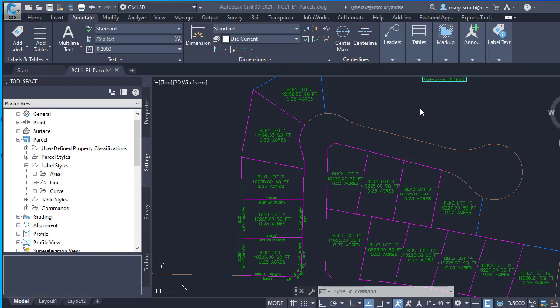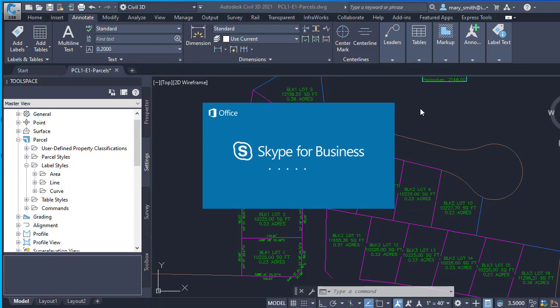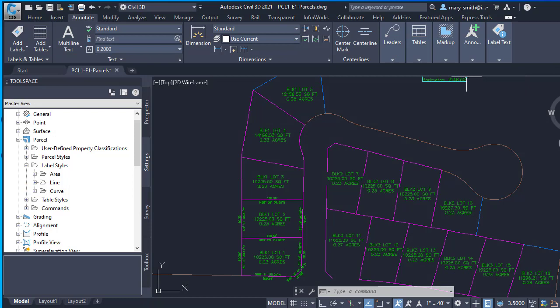For practice activity 5E, we'll be working with the parcels that we've created over the course of chapter 5. We'll be adding labels and tables to summarize the information related to each parcel. So we'll start by opening drawing PCL1-E1 parcels drawing. With that drawing open, we'll practice activities 5B, C, and D.